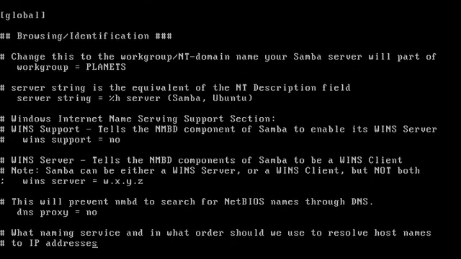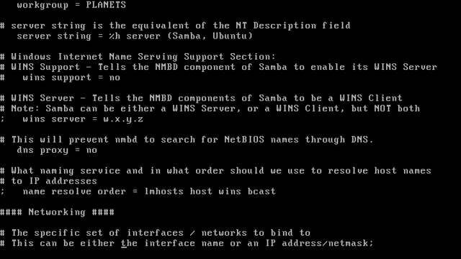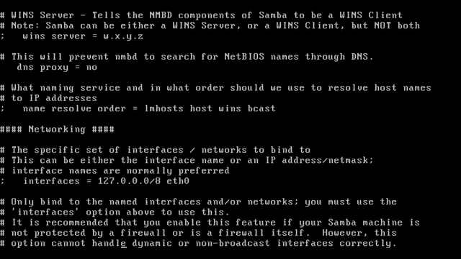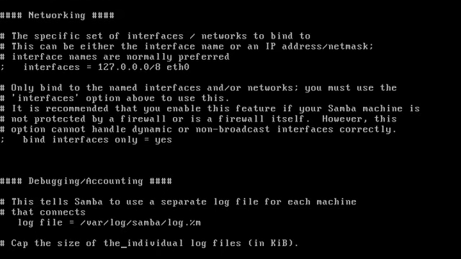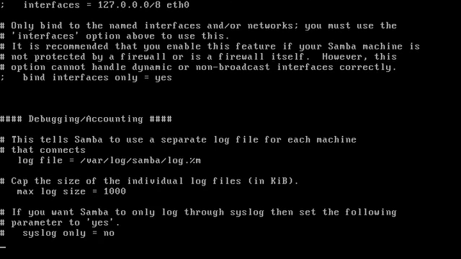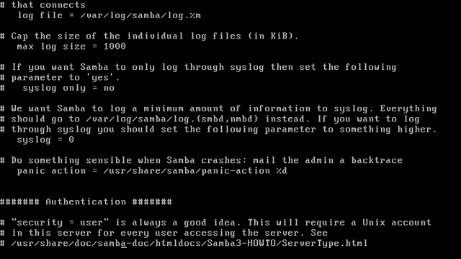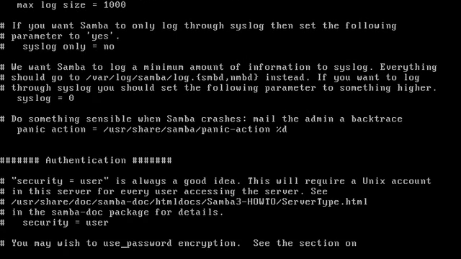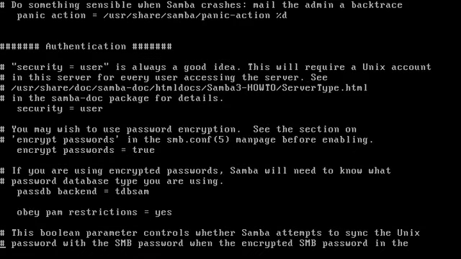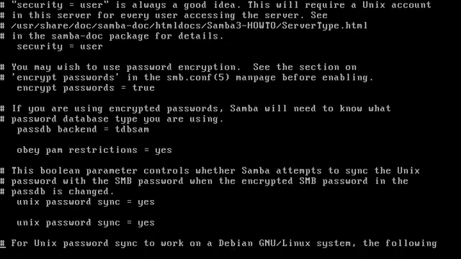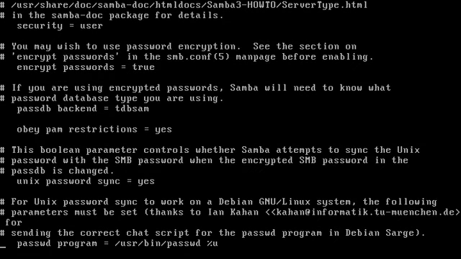As I keep scrolling down, you can see Win support, networking support, what interfaces you want it to listen on. Most of the stuff by default is going to work. It may not necessarily be as secure as you want it to be, but it will work out of the box. One thing I do want to explicitly set is the security equals user directive. User is actually the default, but sometimes it's better to specify things than let the defaults kick in, so that in the future, if the defaults change, your configuration doesn't go all wonky.